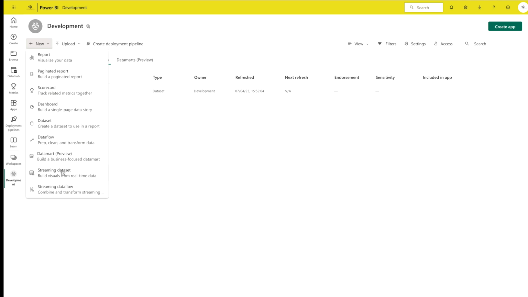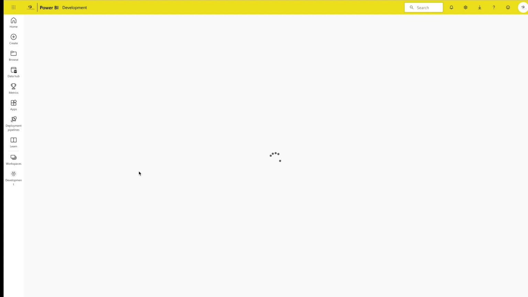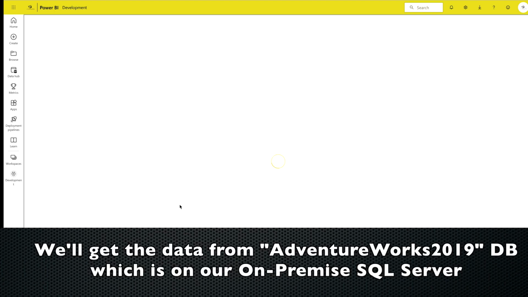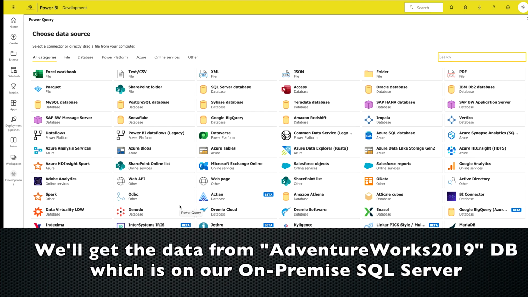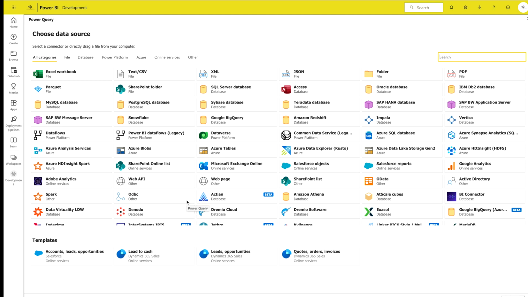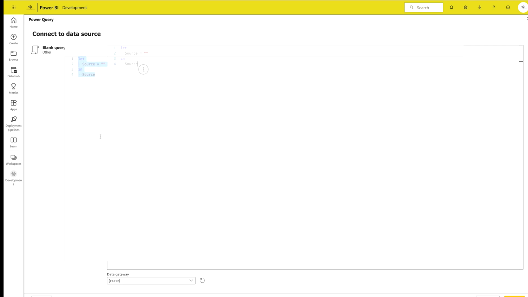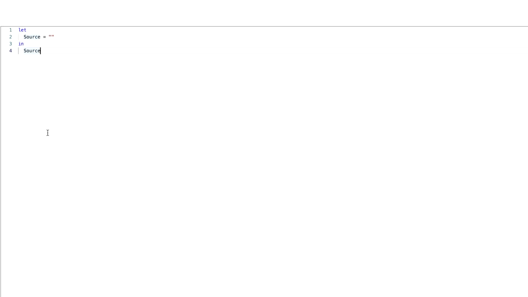Creating a dataflow is quite easy. Just come to your workspace. There you will find this New button, and click on this Dataflow button. Once you click over here, it will take some time and then you can define your new tables. Over here, we are trying to get the data from our on-premise SQL server, and we are going to use a data gateway as well to get the data. So let's click on this blank query. Once you are over here, you have to paste your query.